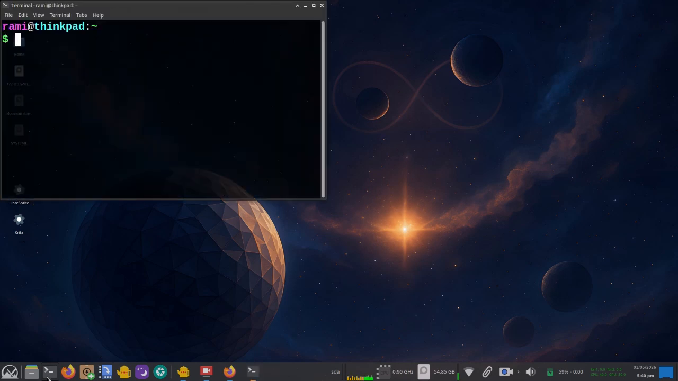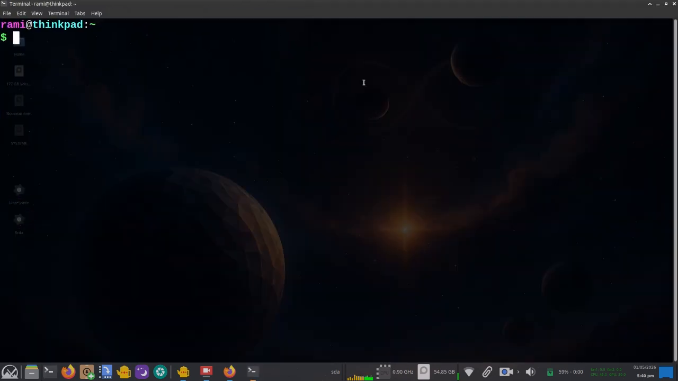Open your terminal, then type lsblk -o name,model,size,type,fstype,mountpoint.